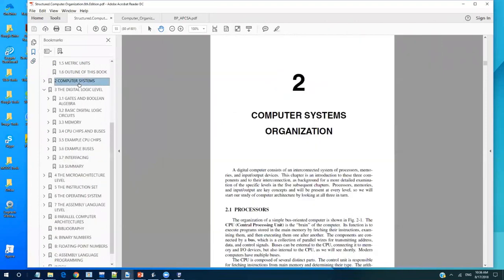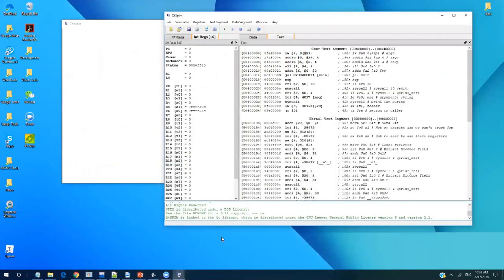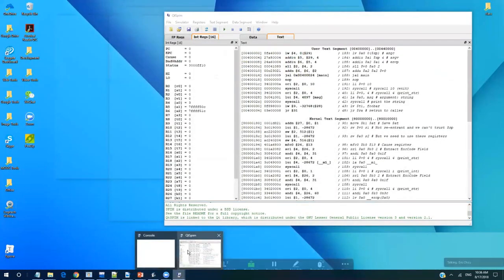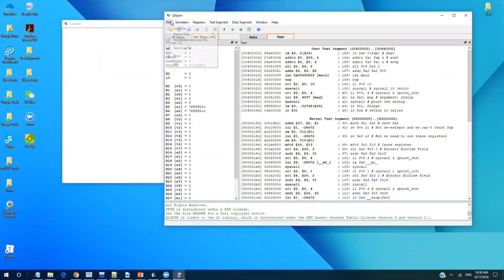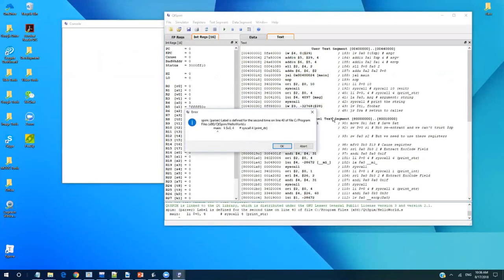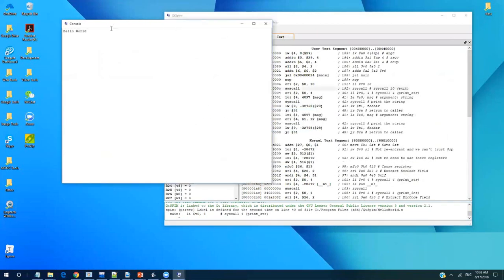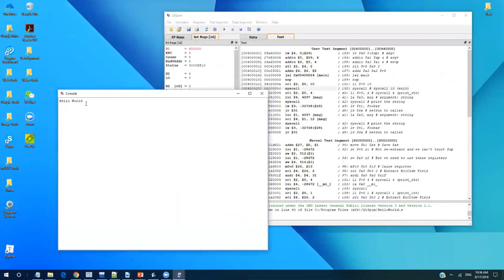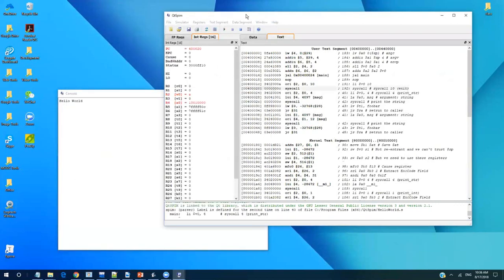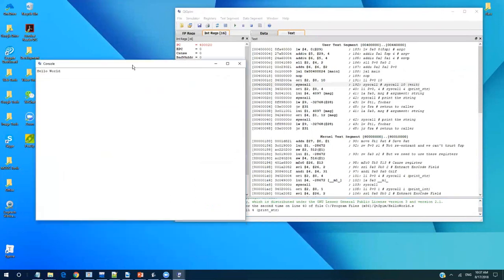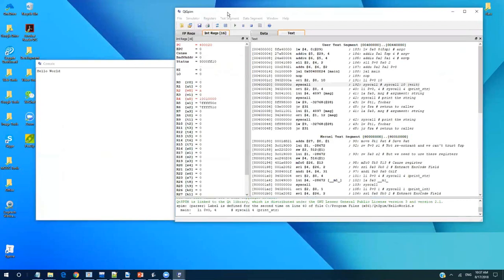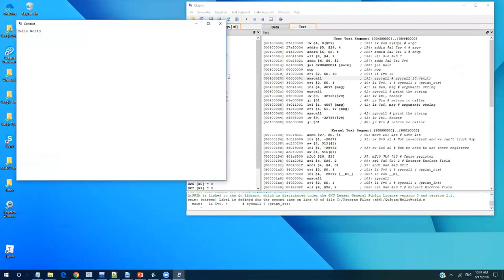Okay, so now we are on chapter 2, and that one is a single program. Here we open this recent program called Hello World, and if you click run, you see your console print out Hello World. This one, QtSpim, is somewhat like Dev C++, you know, for assembly, something like that. But it's just a runner.